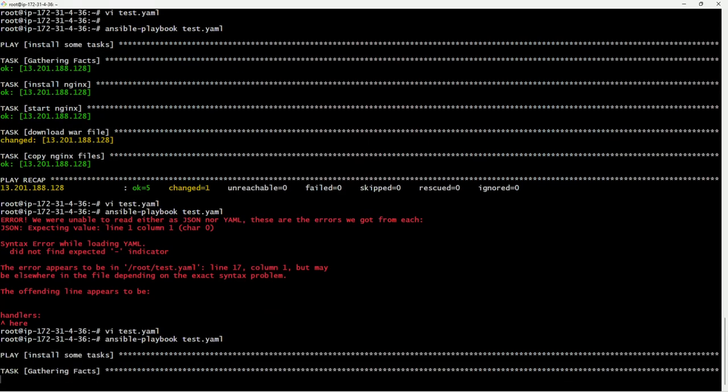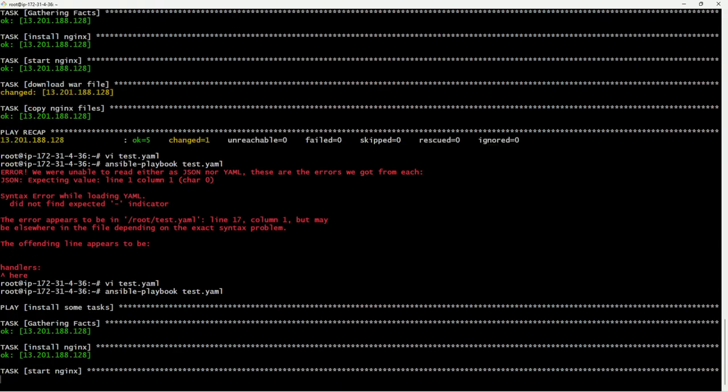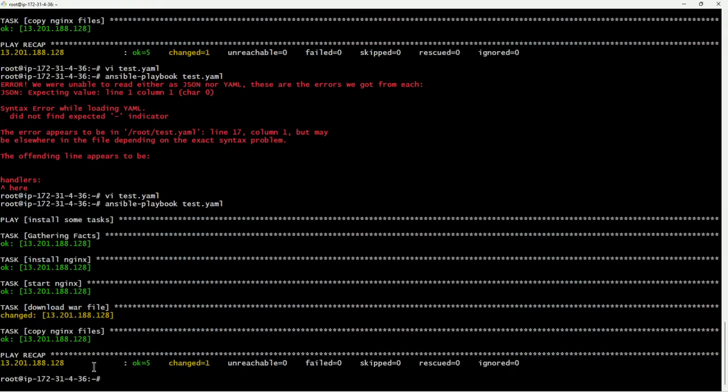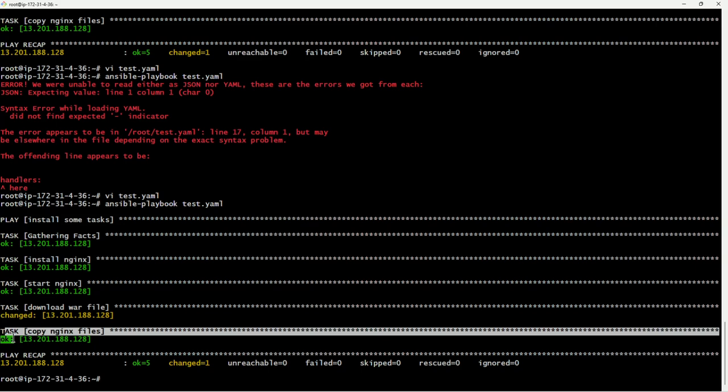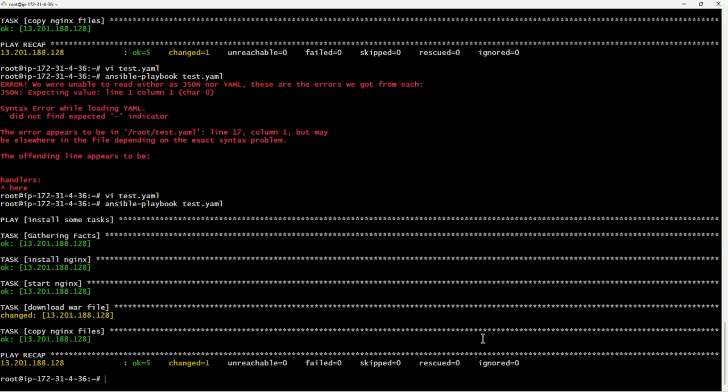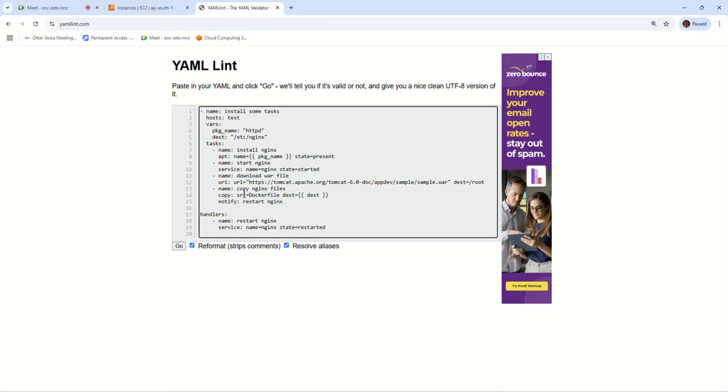See, still it won't run. I told you, right? We have linked the handler to this task. If the task status is changed, then only the handler will run. Otherwise, if it is okay, it's all there, no need to do anything. So why trigger the handler? If the status of this is changed, then the handler will run, based on the name.